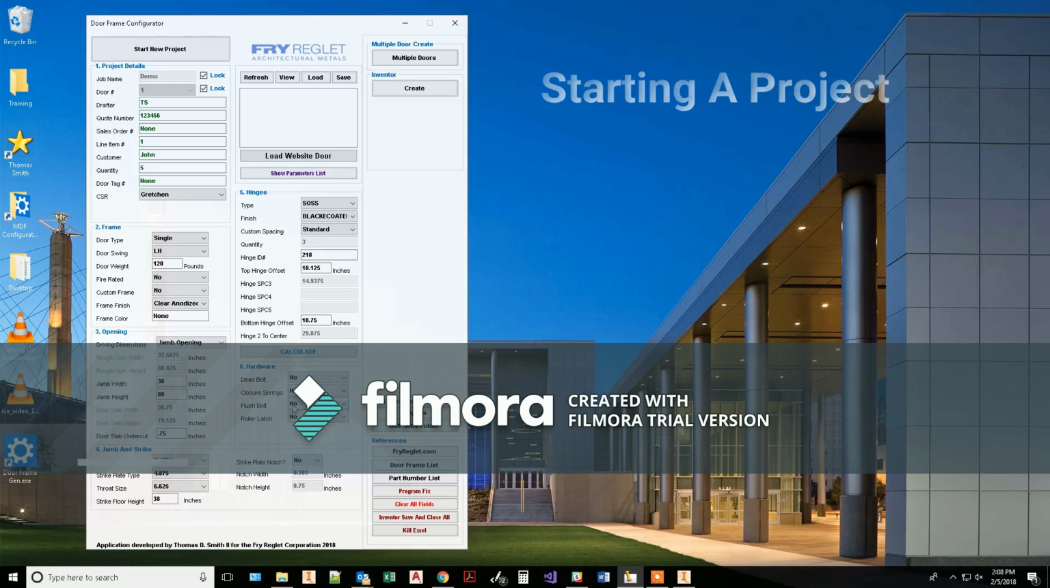We'll say no for all these items. And it's asking, do we need a strike plate notch? We'll say yes. And that's how you set up your door.